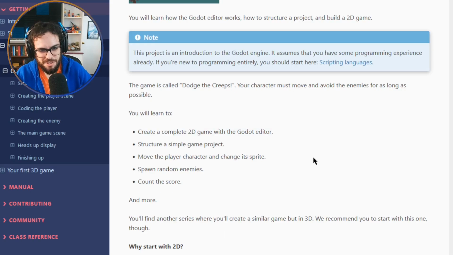You will learn how the Godot editor works, how to structure a project, and build a 2D game. Note, this project is an introduction to the Godot engine. It assumes you have some programming experience already. If you're new to programming entirely, you should start here.